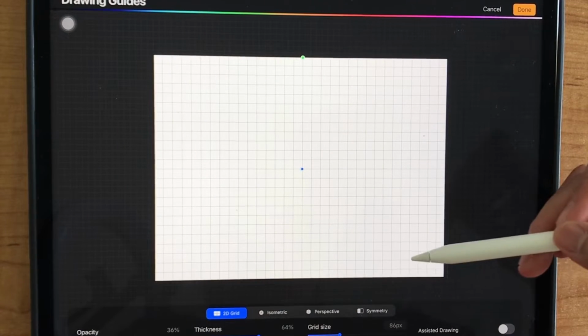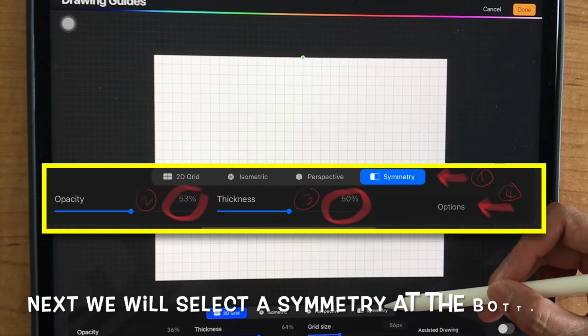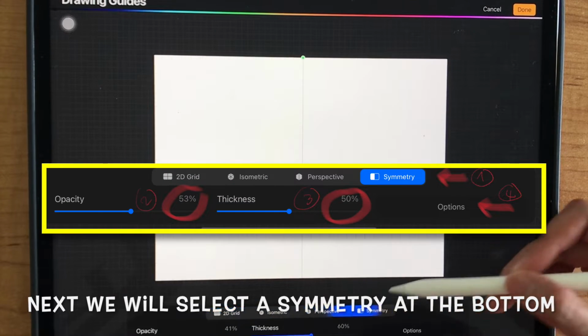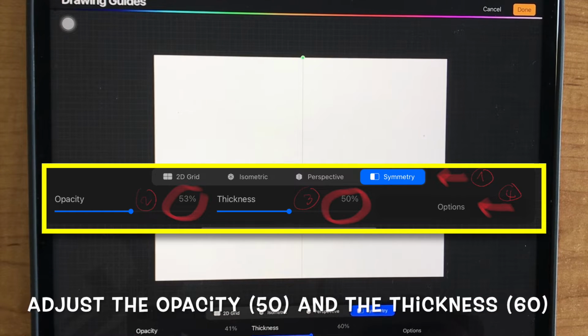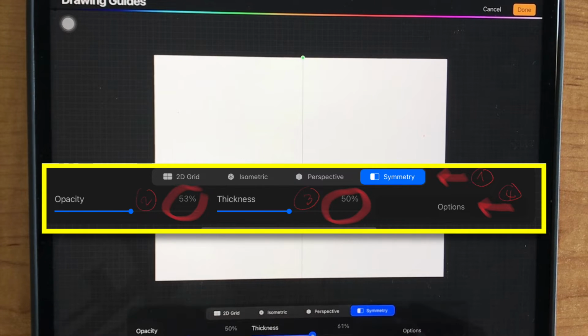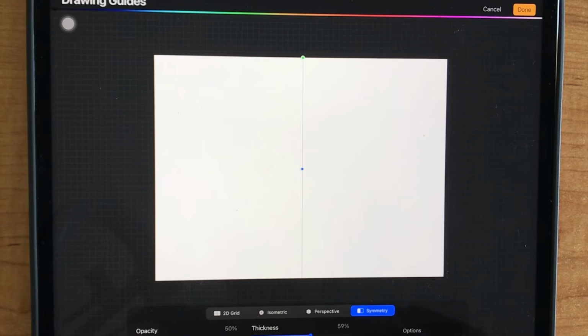And what we want to do is symmetry, so it's here. Click it, and then adjust opacity to about 50 and thickness about 60 is fine.